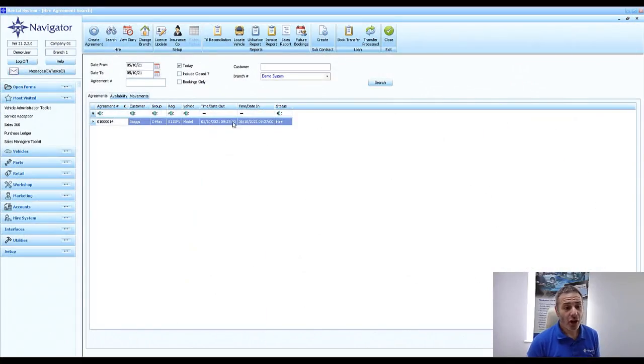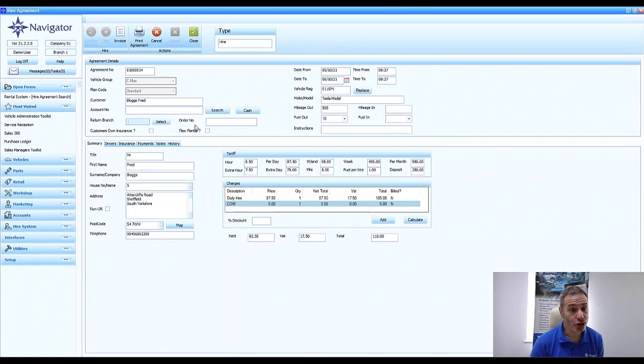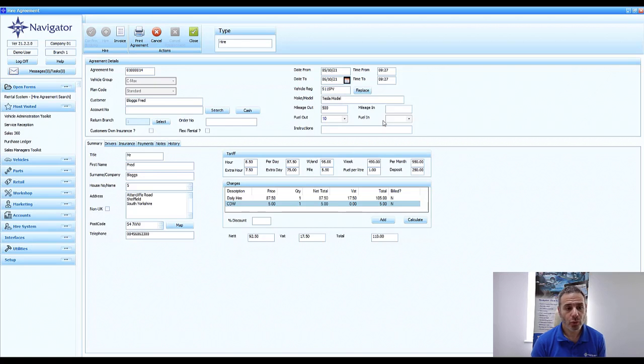If we need to extend the hire, we can go straight back into the agreement, no problems, it's on hire. And it's literally just a process of changing the date due back, pick the date it's coming back instead. We can, if we need to, then go across to the payments. The rental has obviously been calculated out for the new price.